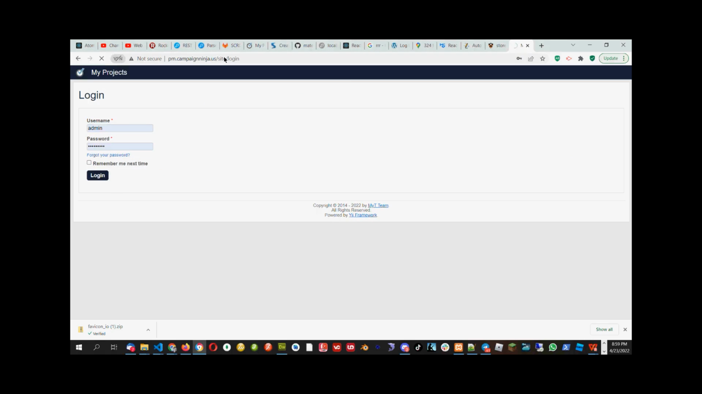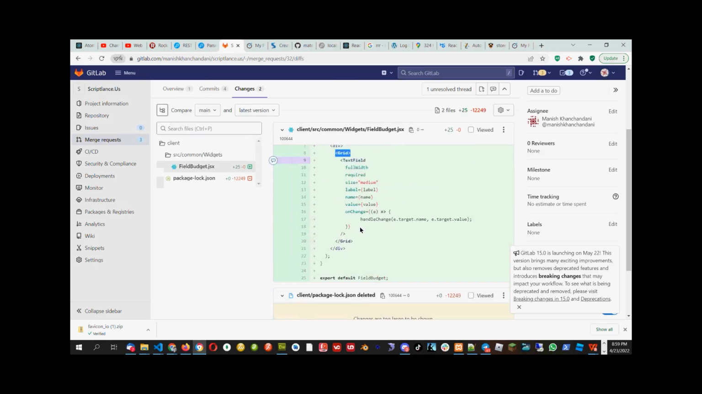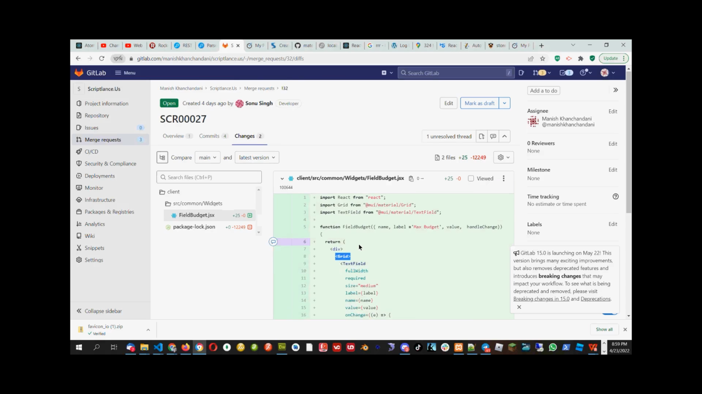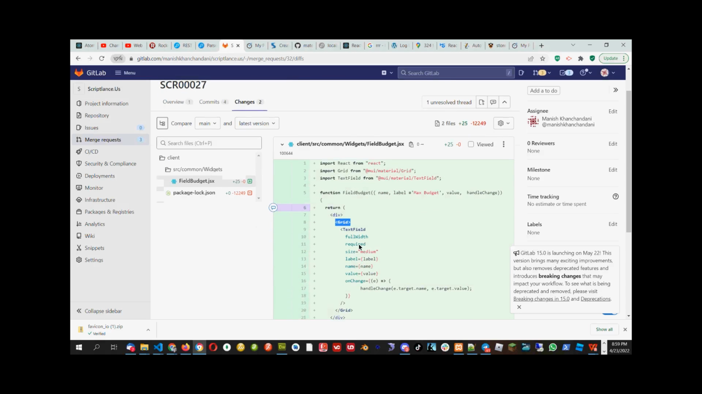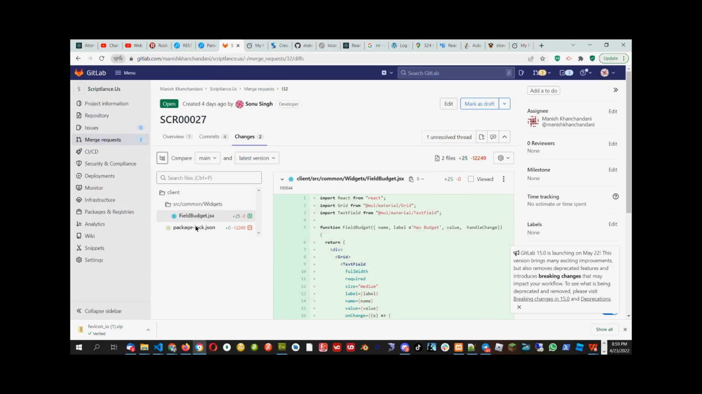This is the task URL. You have to go to this task URL if you don't know it, choose your task, and do it. Okay, let me comment on it. So this one I will reject. Singh has done it. He has to remove this package lock and grid part. Maybe removing the package lock is difficult now since you have committed it. So maybe create a new branch and put in only the field budget.